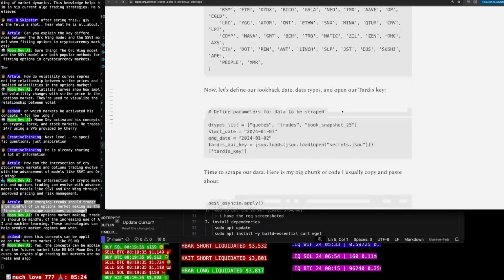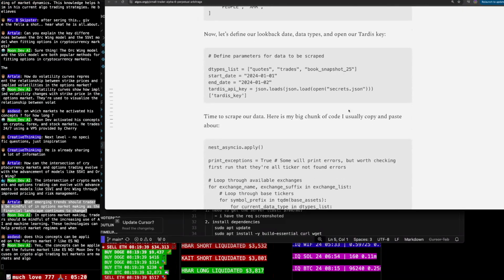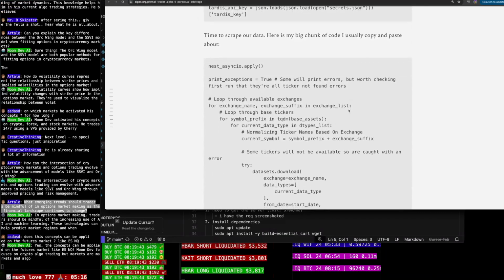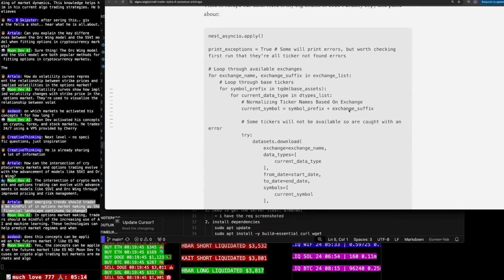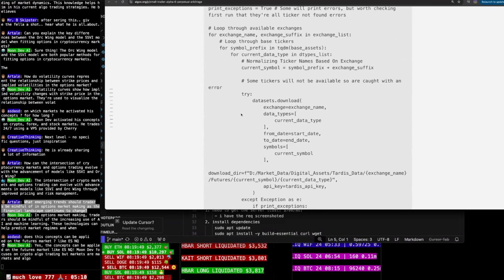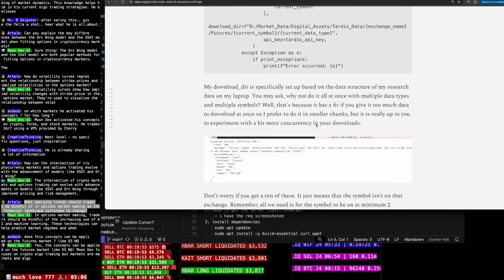Now let's define our look back date, data types, and open our TARDIS key here. Time to scrape the data. Here's a big chunk of my code that I usually copy and paste. So it's going through the exchanges and getting the data sets for each symbol. My download directory is specifically set up based on the structure of my research data on my laptop.